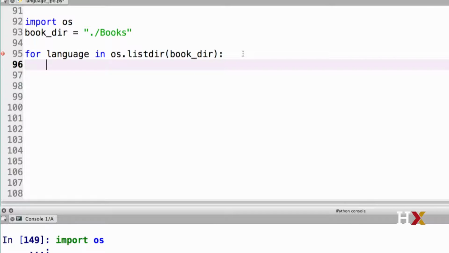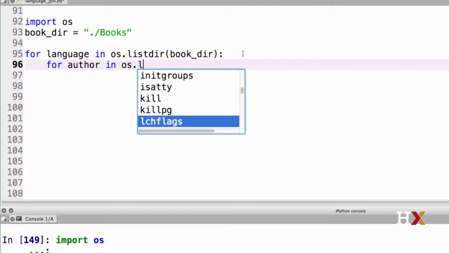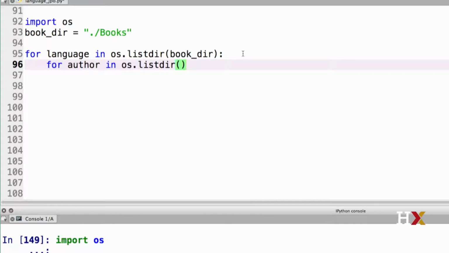The second layer is going to be the author directory. For author in os.listdir. In this case, we need the book directory, but we need to add the new directory that we're currently in, which is the language. We can do this by concatenating strings. We take our book directory, we add the slash, and to that we concatenate the language. This is our second loop.